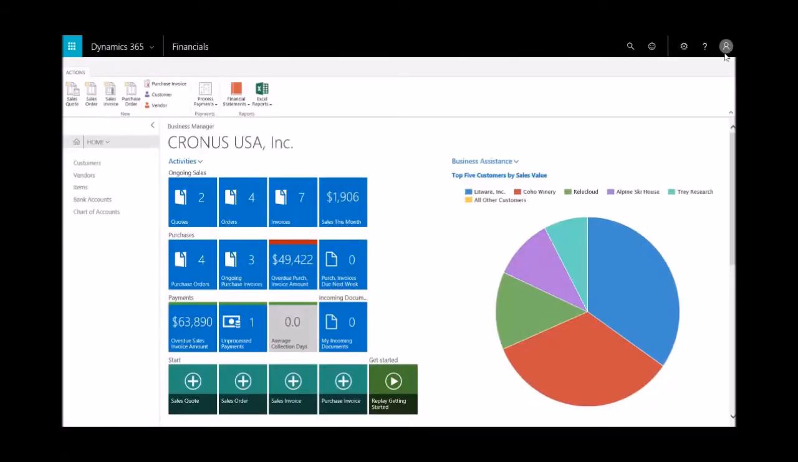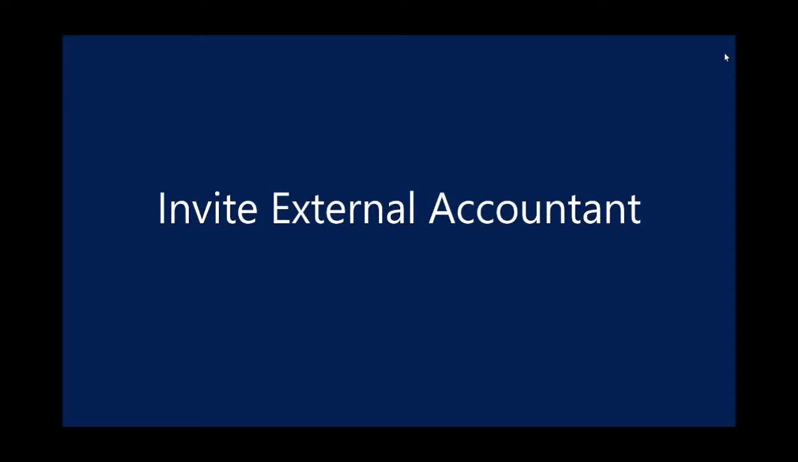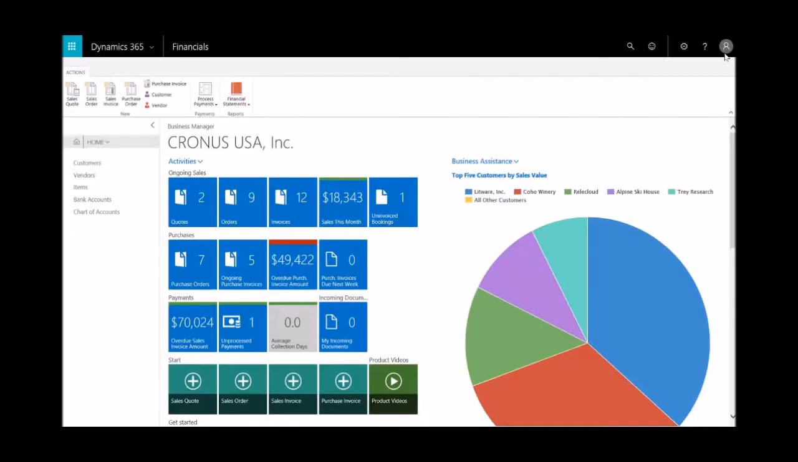So the next scenario, as we segue in, is where a small or medium business wants to invite their external CPA. It's a free license. They get a single license to invite an external accountant to manage their books and the financial reporting through Dynamics 365. And there's no exchange of data. You simply send the invite, the accountant accepts, and then logs in to the external accountant role center. Let's take a look at that.